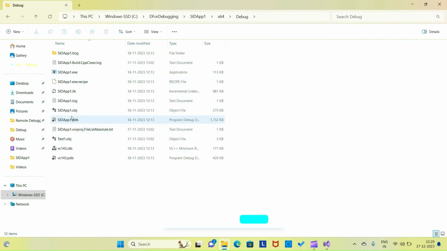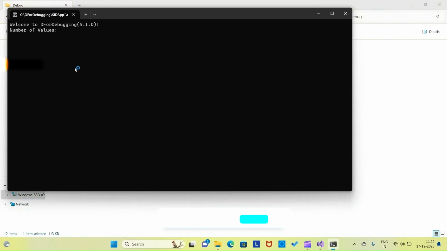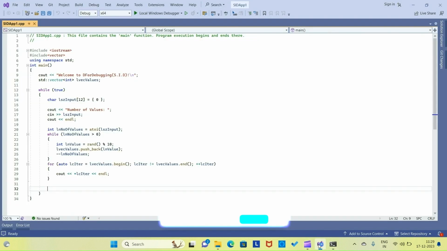In this video we are going to learn different tricks and shortcuts which we can use while debugging a C++ application. Once the application is started, it will ask for user input. Then we will enter 10 and press enter. After passing the value it will print 10 random numbers on the console. Now our application is running.